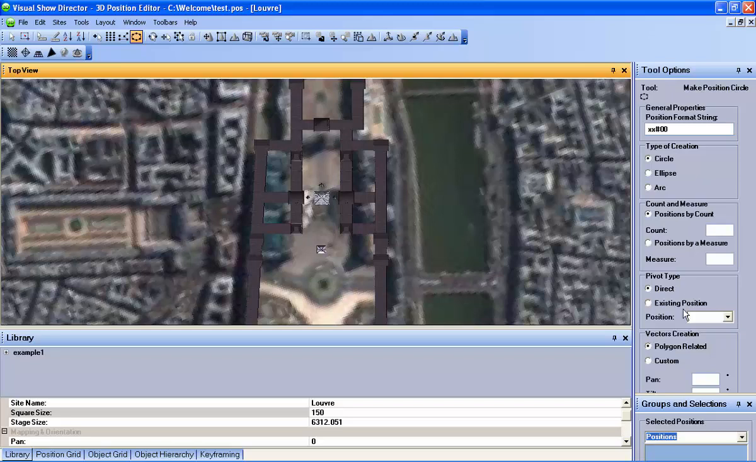With the Existing Position option, the center of the figure is fixed from an existing position. With this combo box, we can select the position that will be our center. The same operation is valid for the other figures.